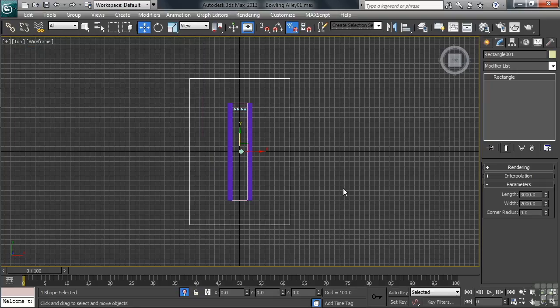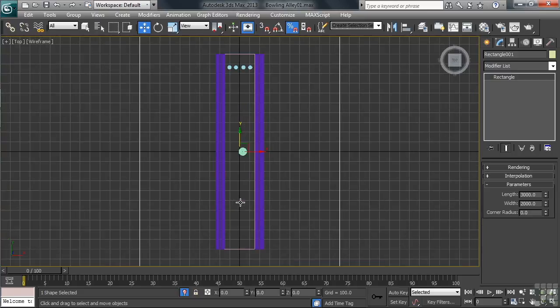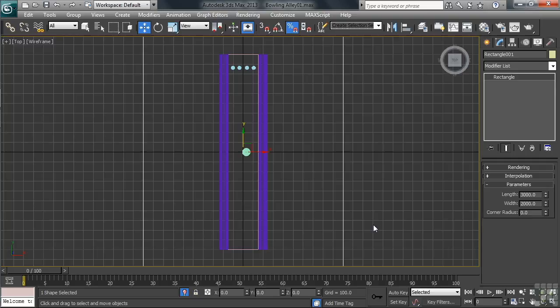With the gutters on both sides of the alley being recessed, our floor will now need to have a cutout where the alley and gutters are positioned. To do that, let's first zoom in closer on the alley itself. That's going to be the light pink geometry.